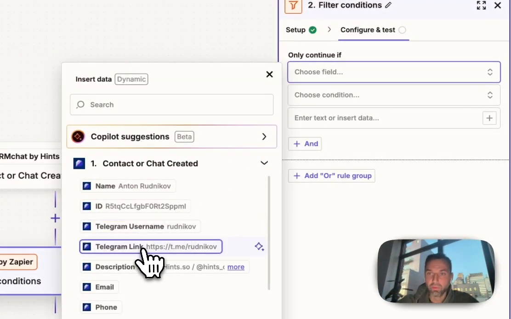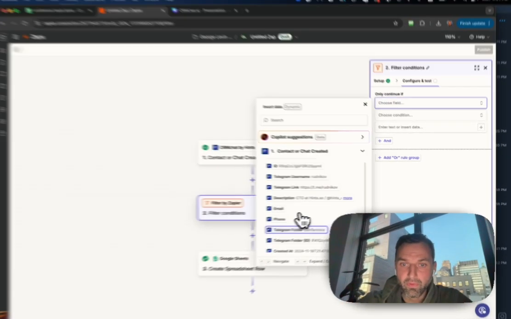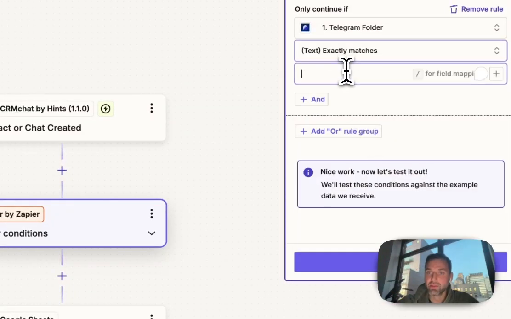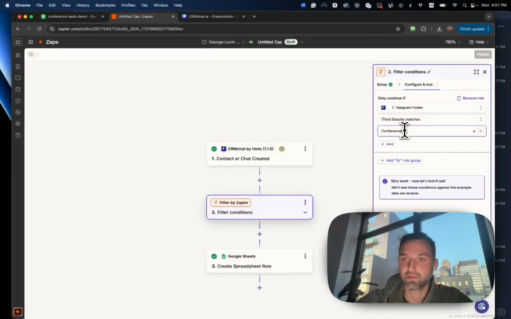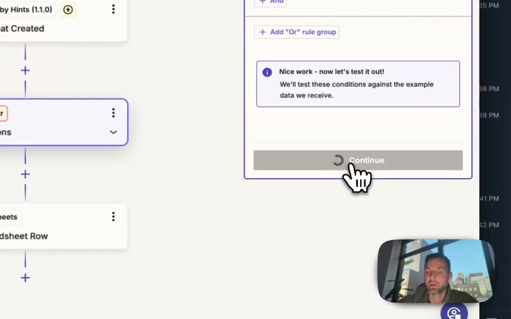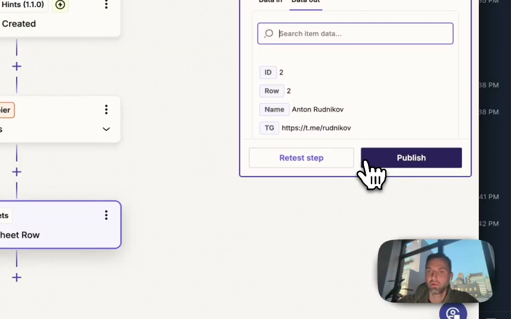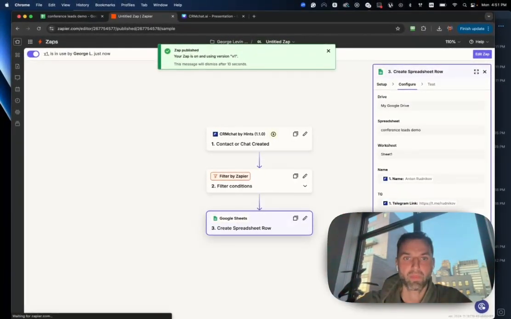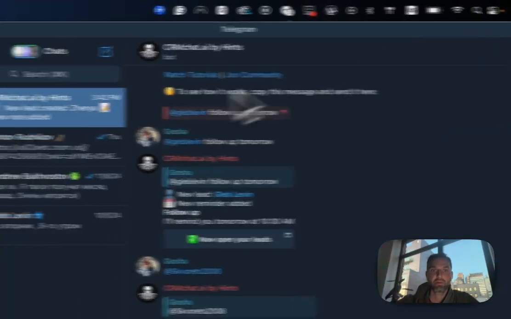Okay, here we will select condition, folder, Telegram folder, yeah, here. And it will be exactly matches, and we give the name of this folder. So in my case, it's conference, yes. Continue, and publish. Now this Zap is live, and I'll show you how it works.